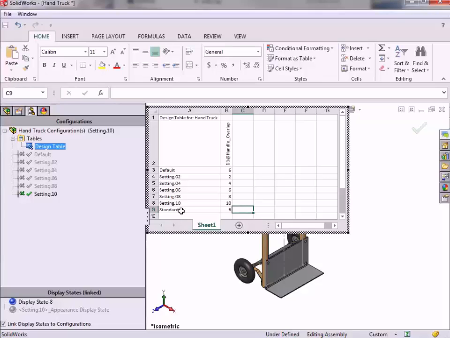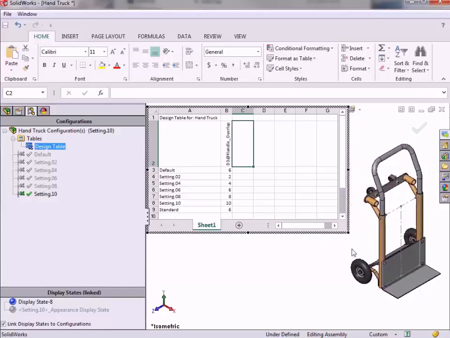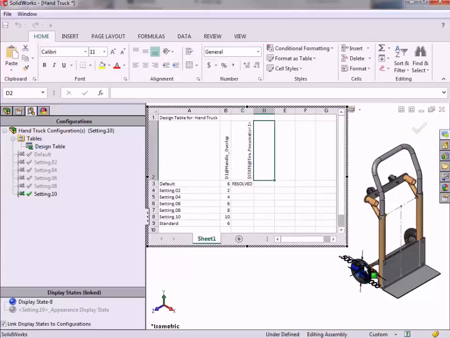To do this, I will click in the next open cell of the second row in the table. And to configure the suppression of the component, all I have to do is double-click on it. SolidWorks adds it to the table and displays it as resolved. To make things easy, you can simply use an R for resolved or an S for suppressed. I'll set it to resolved in each configuration, except for this new standard configuration.